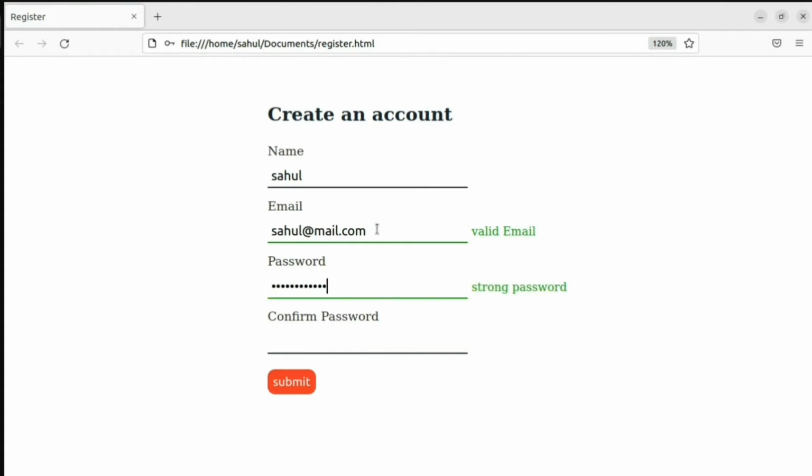Now let's come to confirm password. When I start writing anything in the confirm password it says password doesn't match. When I complete the confirm password correctly, if it matches the password it says password matched. This is what we are going to do in this video, guys. Without any further ado let's jump into the code section.